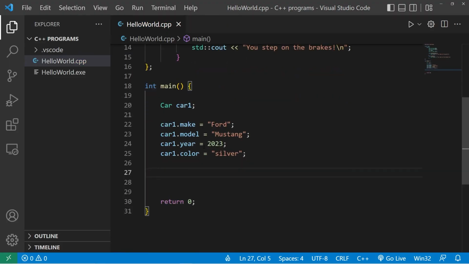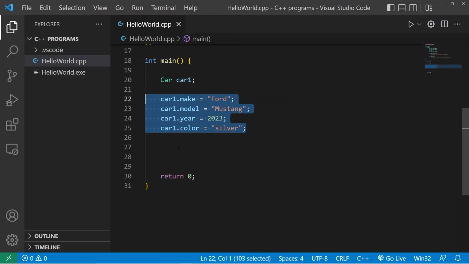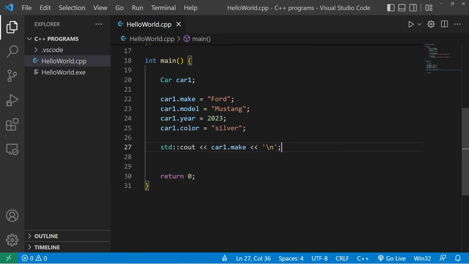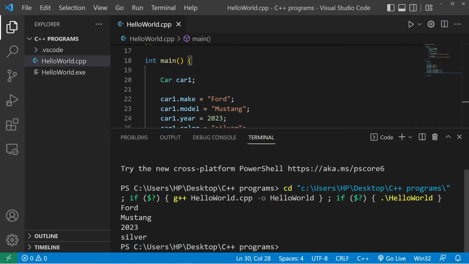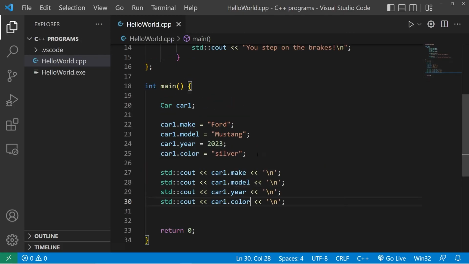Okay, then just to test these, let's print these attributes. Standard output, car1.make, I'll add a new line. Let's copy this line, paste it 3 times. Then we'll display the model, year, then color. Okay, our car object is a Ford Mustang, the year is 2023, the color is silver.